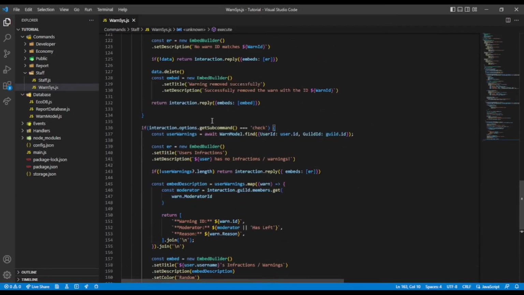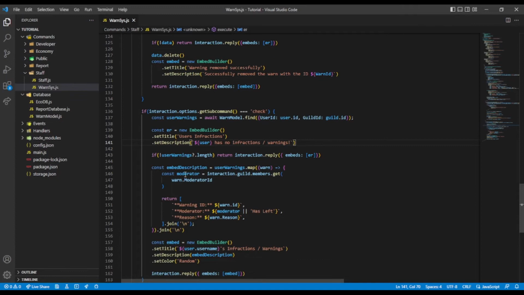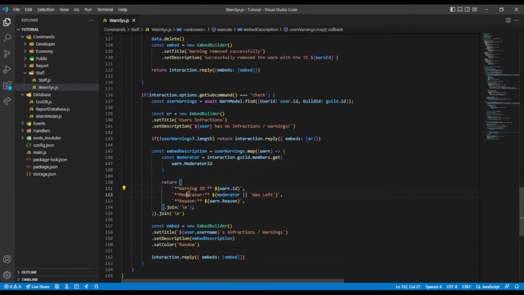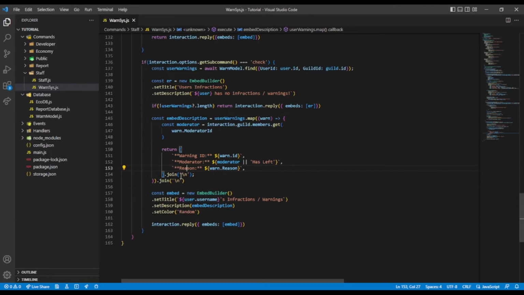So I'll explain what we've done now. So we've gone into the warn model and we've found their user ID within the guild. We've then made an error embed if they have no warnings or infractions. If they don't have any, it will return this here saying they've got no infractions or warnings. This here is getting every single warning. It's mapping them. And it's getting the moderator ID from all of them, and then it's getting the warning ID, the moderator, and the reason. And then it's joining it and then putting a line underneath it. If you really wanted to, you could \n it, but hey, some people do, some people don't.